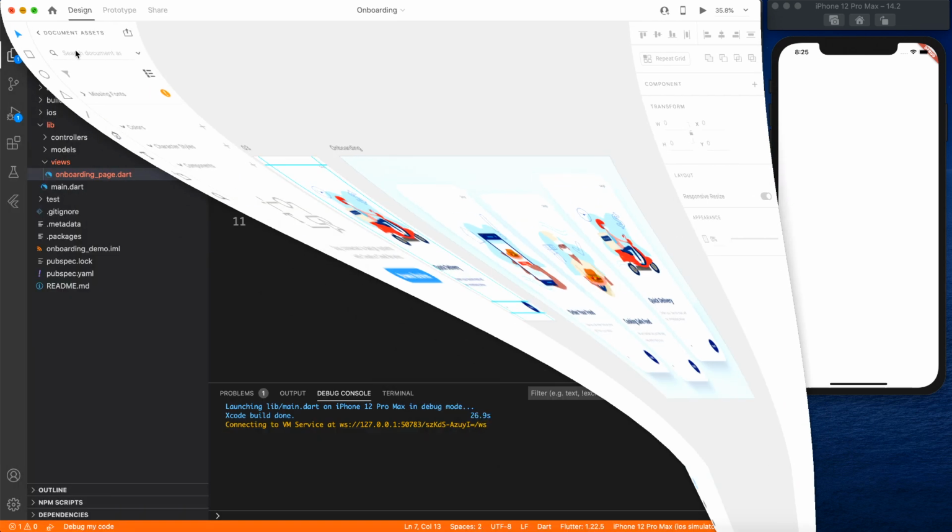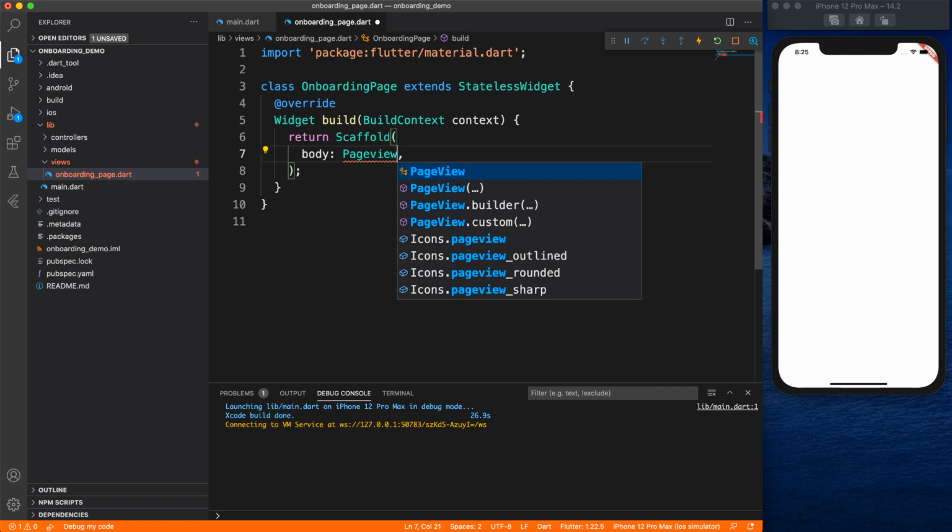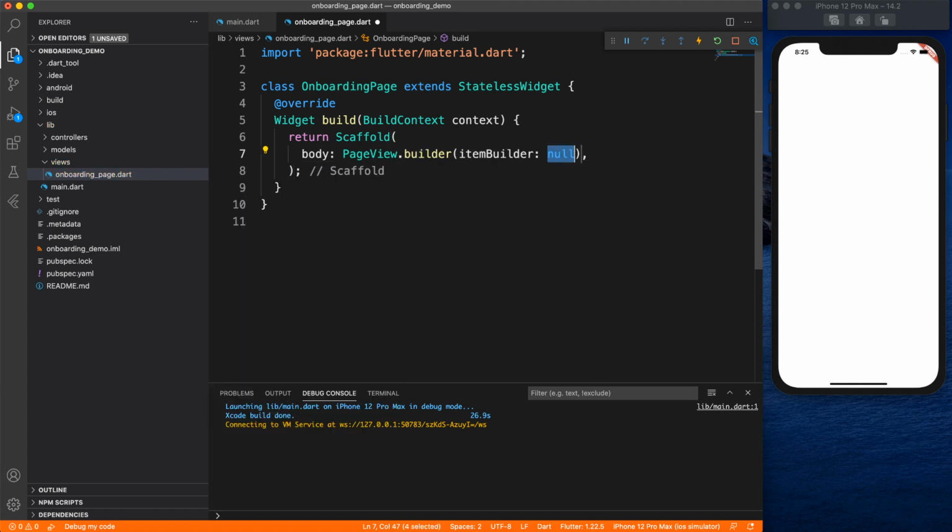So the first thing we want is the PageView. With the help of PageView we can provide this scrolling effect. All right, so I'm going to choose PageView.builder because I don't want to create each and every page again and again, because they are all looking the same. So I'll use the itemBuilder, and generally builders take context and index.